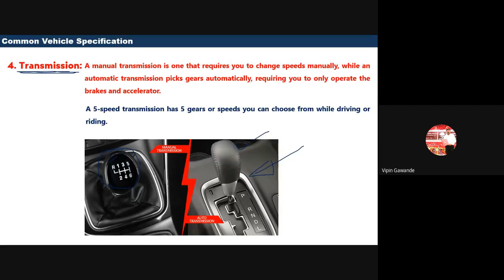Okay, it is similar to riding bikes. Just as we ride an Activa or a scooter, we are just accelerating the bike and it goes. A similar type exists in the car as well. This is automatic; we don't require gears here.